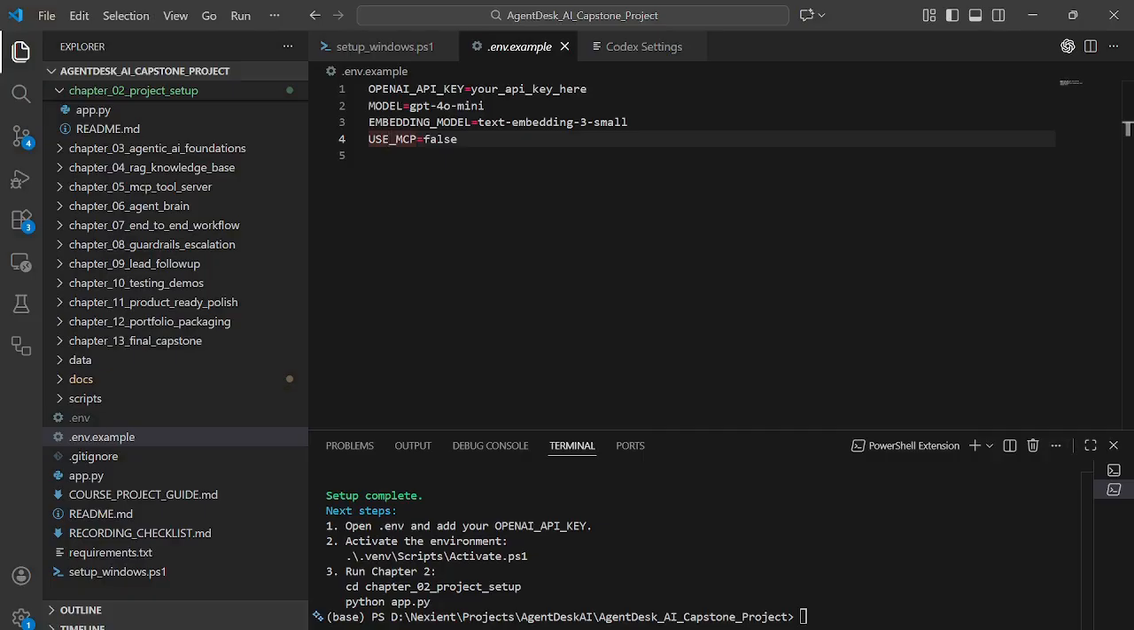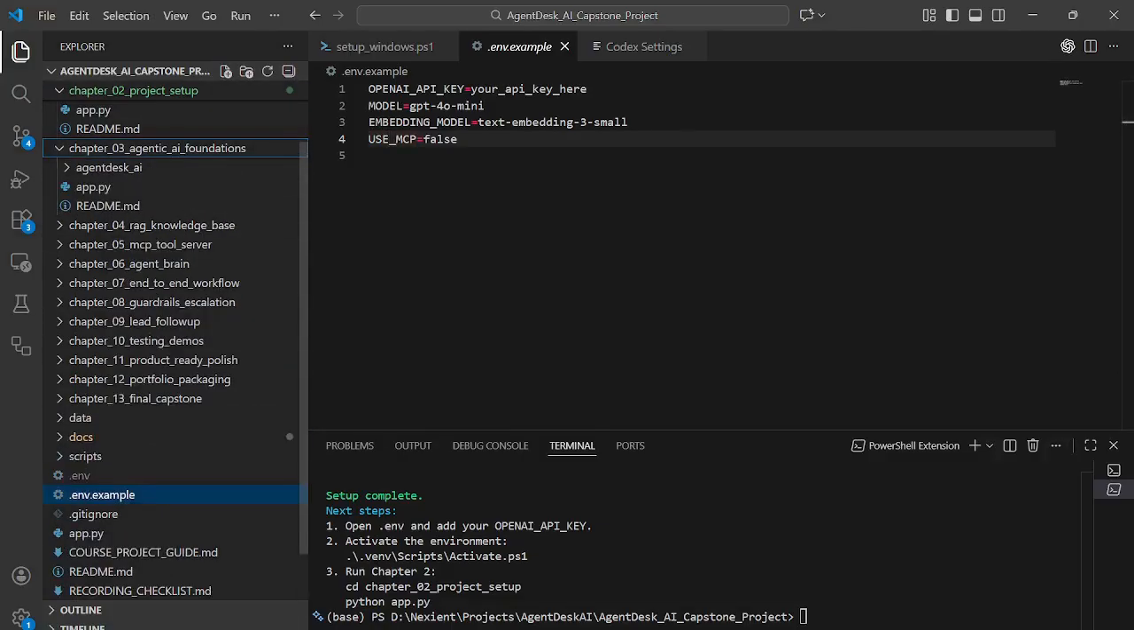The USE_MCP flag controls whether we are using local tool calls or the MCP server path. At the start of the course, USE_MCP stays false because we first want to understand the agent flow clearly. Later, when we reach the MCP section, we will switch to the real MCP tool server and show how tools can be exposed through a standard interface.